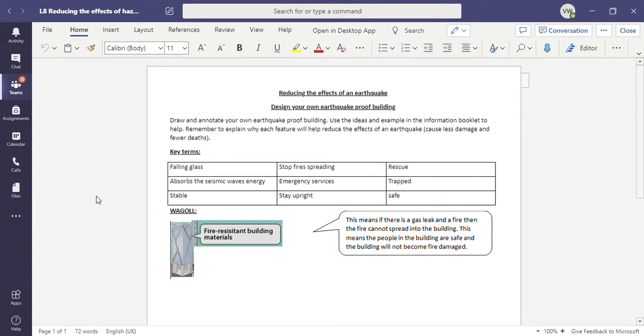Okay, right. So this is the last bit of new content to learn for this topic. This is to do with reducing the effects of an earthquake, and basically the task is to design your own earthquake-proof building. You can use lots of ideas from the PowerPoint of buildings that exist and things that are done, but just make sure that you are putting your links in for this one. That's really important.